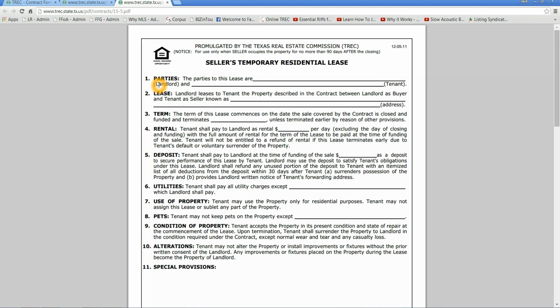I'll go through this pretty simple form, item by item. Number one is the parties. Once you do a temporary residential lease and your property has already closed, you become the tenant. So the buyer of your property becomes the landlord up here, and you become the tenant. The next item, number 2, is the address of the property. The next thing is the term.